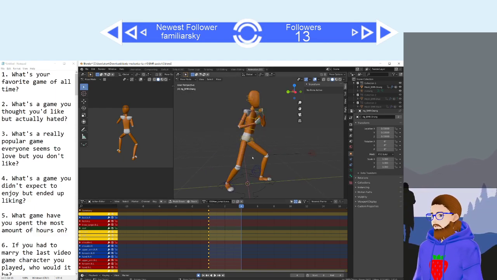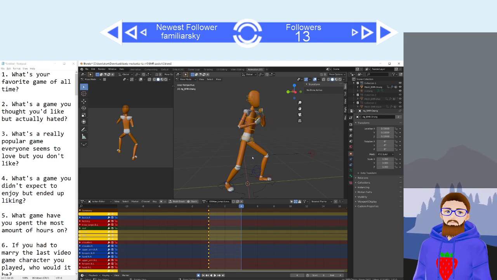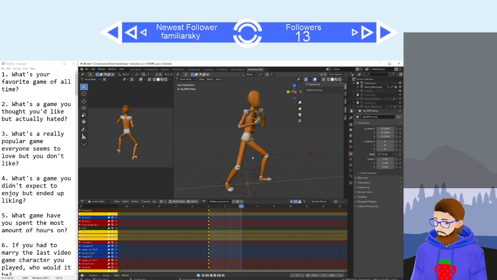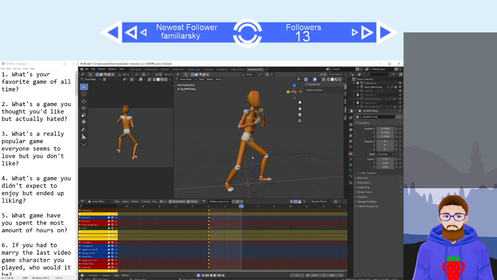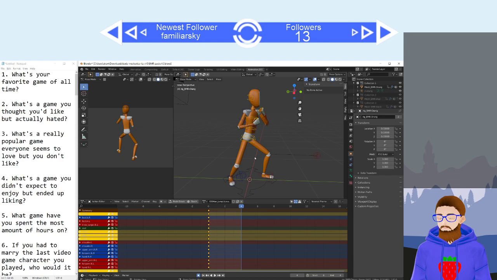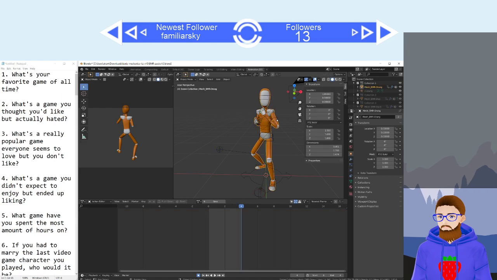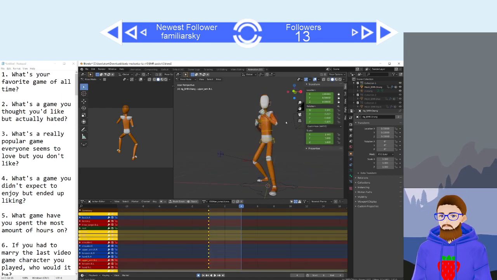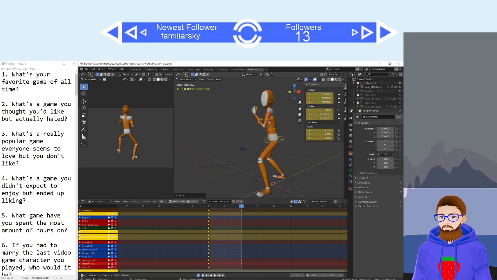Okay, in the meantime, question number 3. What's a really popular game everyone seems to love but you don't like? Ooh. I mean, the easy answer here is Fortnite. And okay, it's not that I dislike the game, I just can never get into it. And I also think there are better battle royales out there. I like it as a battle royale, but I think that the concept of a battle royale can be done a lot better than it is with Fortnite.